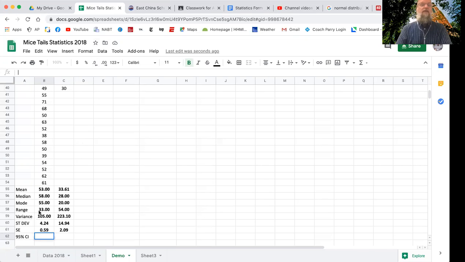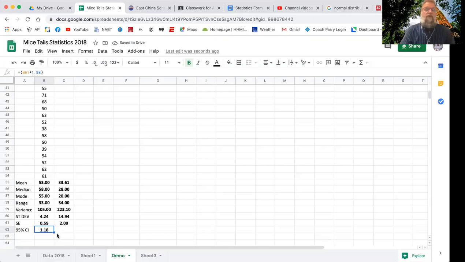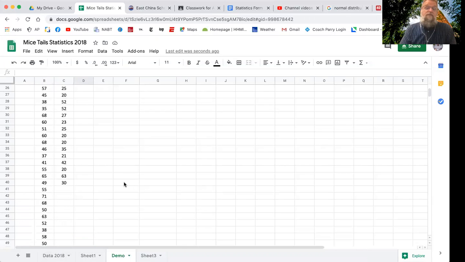So I want to tell it up here to go equals, parentheses. So I want to take the standard error, which is box B61, and I want to multiply, which is the little asterisk, by 1.98, parentheses, close. And there you have your 95% confidence index bar. So now there's all the stats that I need, which didn't take hardly any time at all.